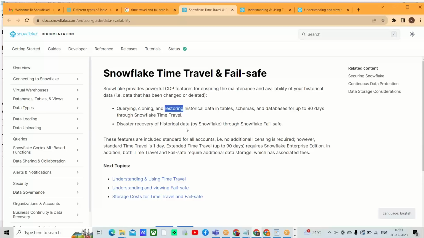Disaster recovery of historical data is provided by Snowflake through Fail-safe. I told you, Fail-safe is 7 days by default. You cannot change it. The reason for Fail-safe is that if a table is dropped today, you can restore it within the next 7 days, without even the help of the Snowflake team.